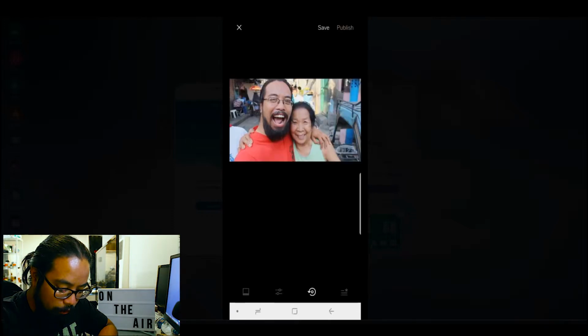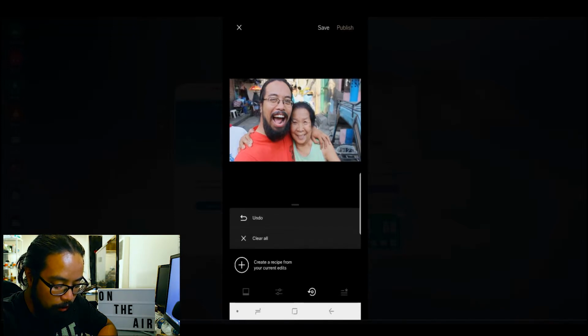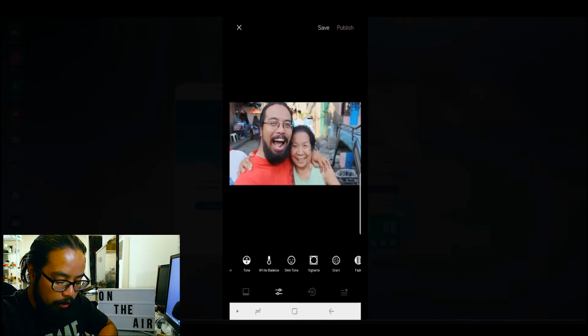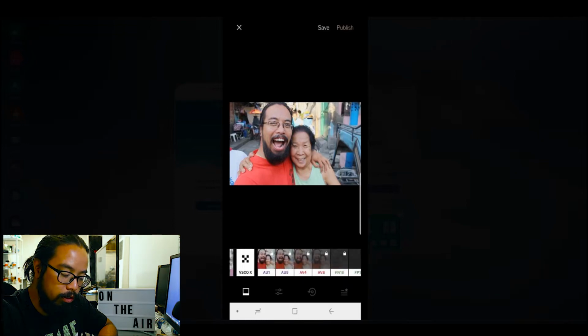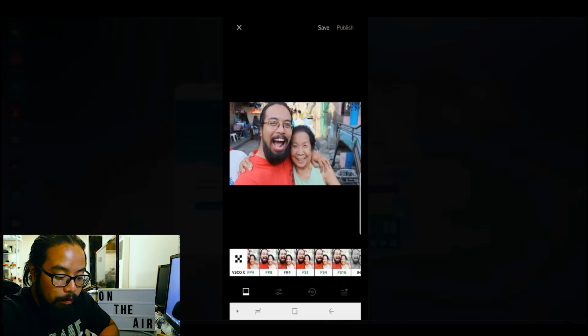And I think you can revert from the very beginning. I don't know what that means. Oh, you can create a recipe from everything you've done. That's cool, so pretty much saving your own filter. I don't think that you can edit text on this, which, if you're trying to create phase 3 content or quote cards, is a pretty big deal in terms of keeping everything in one place. I think VSCO is great for creating phase 2 content.